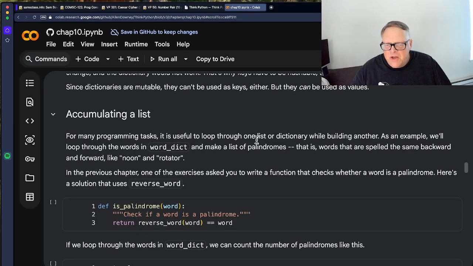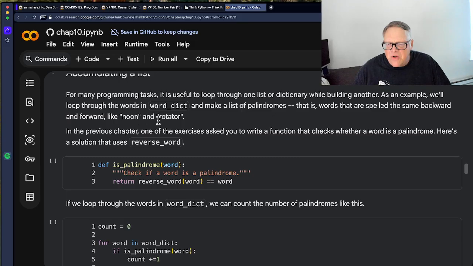All right. So you might want to loop through one dictionary while building another. We can jump through that long list of words and make a list of palindromes, words that are spelled the same forward and backward, like noon and rotator. So we wanted a function to see if it's a palindrome. Here's a solution that uses reverse word. So it is palindrome of word. You see, does reverse word equal word? Okay, that's a simple way to see if this word is a palindrome.